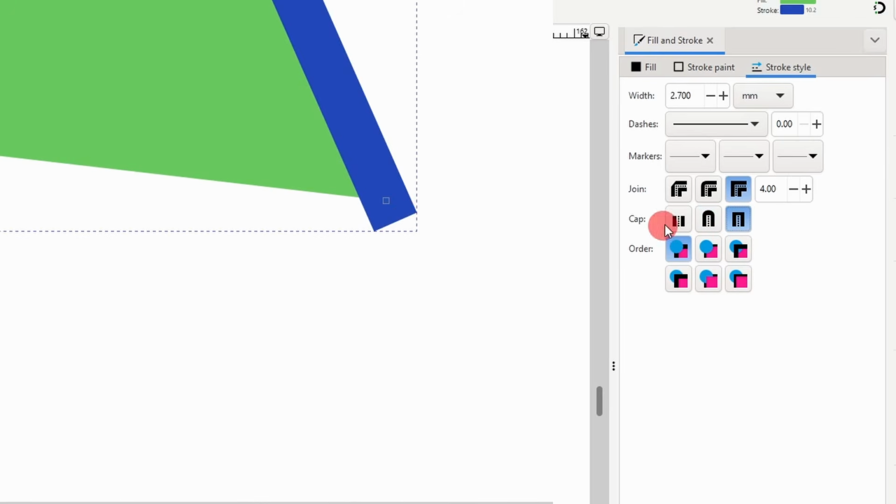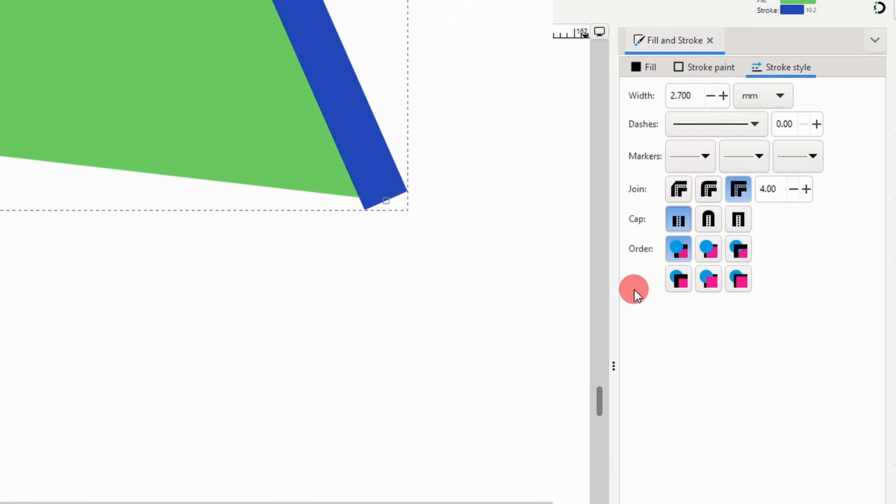Finally, we can change the order in which the fill, the stroke, and the markers are drawn. By default, the fill is drawn first, then the stroke on top of it, then finally the markers. We can change the order using the other buttons, but I almost always keep mine on the default, as changing it can lead to some unexpected results.